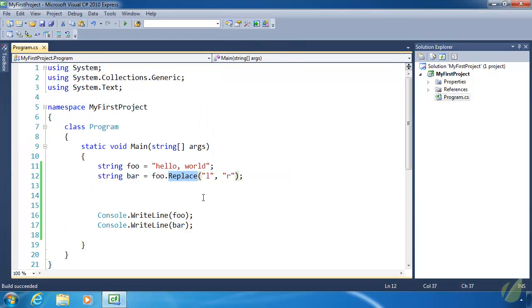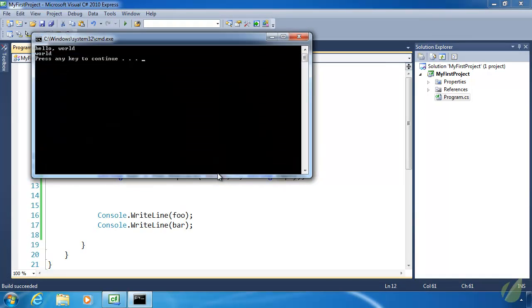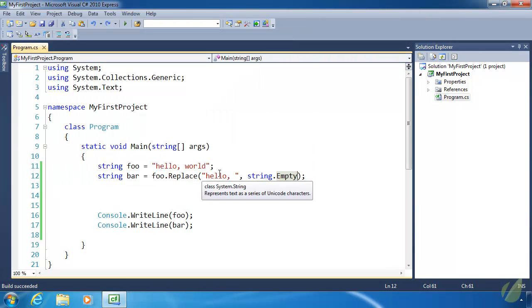And we can also use the replace to kind of simulate the remove method. Earlier, we removed the hello, comma, and the space using the remove method. We could do the same with the replace. And for the new value, we would just specify an empty string, or if I were writing this, string.empty. Run it, and there we go. Hello world is still contained within foo, and world is now contained within bar. So those are just a few simple ways that we can manipulate strings.